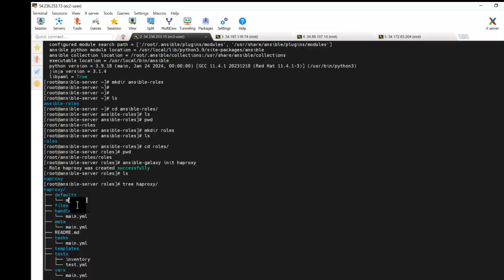It contains a default variable for your role. Another is files. Files is for storing the static files, like a configuration file. Handlers has the Ansible handlers for your role. So if we have some configuration file and we modify that file, after that we need to restart the service to apply those changes. So those service restart tasks will go under this.